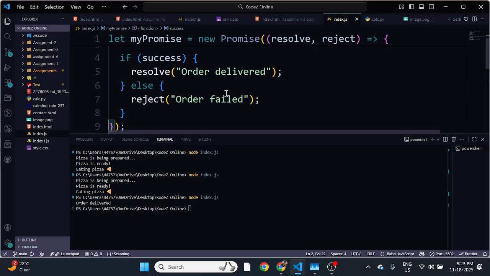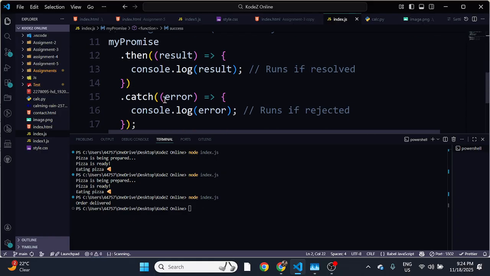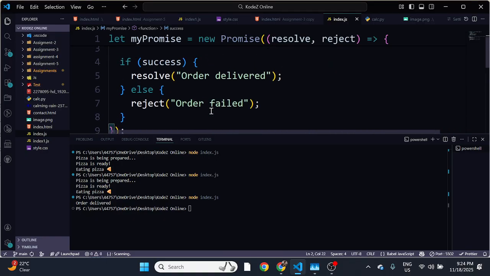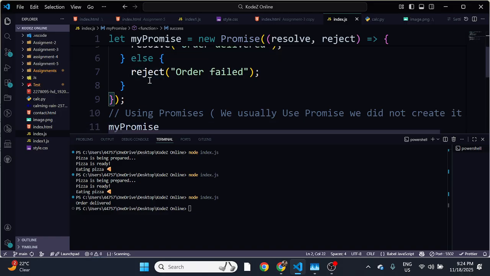So now just see, in this reject I give order failed. So in this catch I give log error, so it will show you the order failed. It automatically takes whatever you are giving inside this reject.